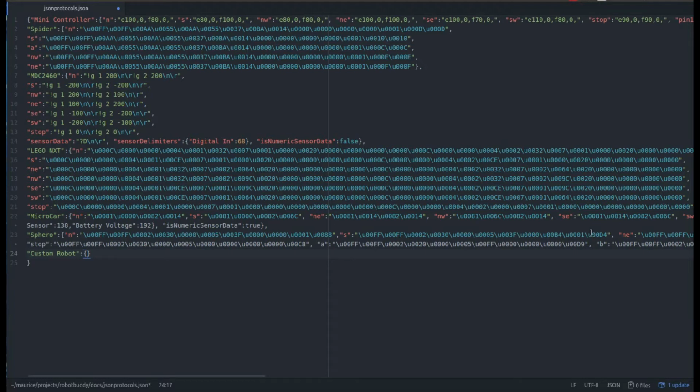Let's show here how we can add a new protocol or new robot to the protocols.json file. Once again, I'm just going to add another JSON object inside. The first part is called custom robot. That's the key for this JSON object.